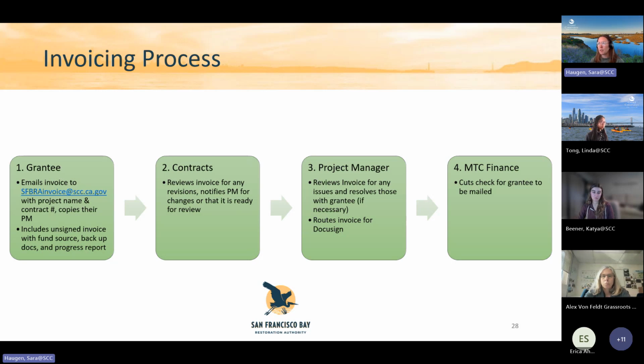Once we've received all of that, our contracts team will review this for consistency and make sure it looks good. Then the project manager reviews it and will resolve any issues that arise with you. Once it looks good, we'll route it through DocuSign for all parties to sign. Once that's complete, the MTC finance team will be cutting you a check to mail you for the invoice.